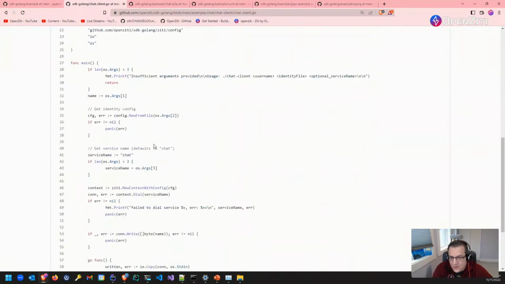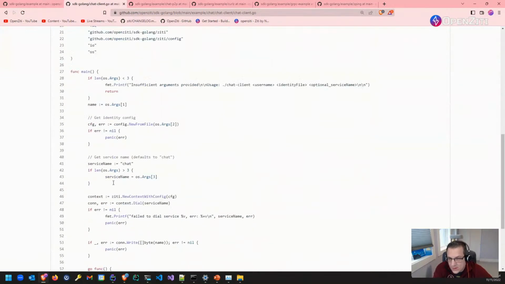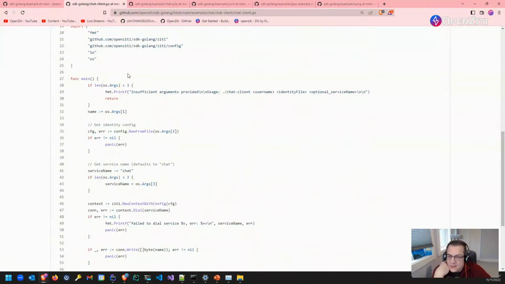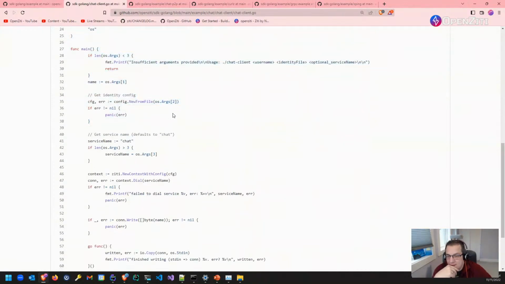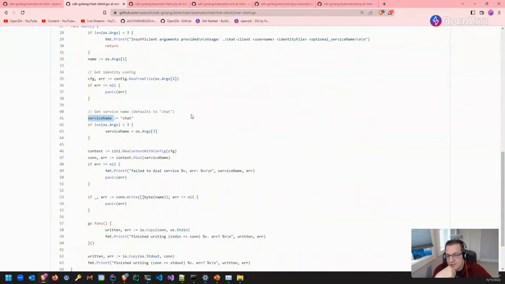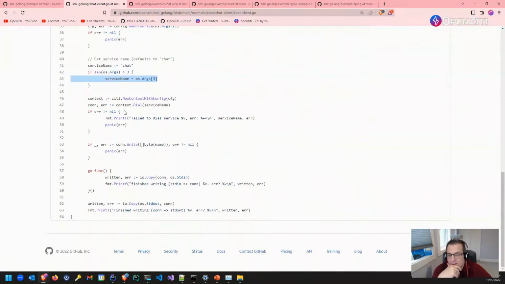Wow, that's not a whole lot of code there, is it? So what do we got going on? We got a main function, tests for some arguments, sets the name, it then reads the arg2 as the strong identity, makes its config, okay, and then expects the service to be named chat, or you can supply the service name on the command line. All right. So far, just boilerplate.